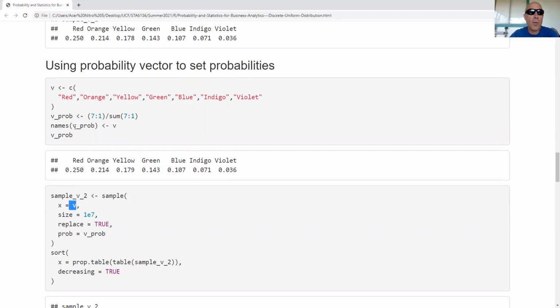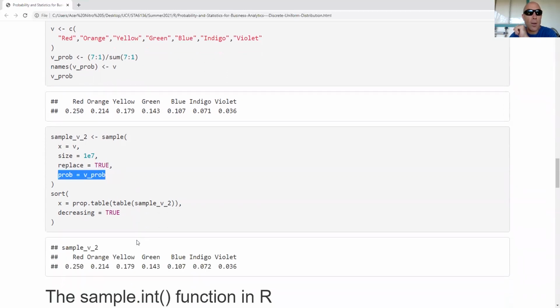I'm sampling with the regular version, not the repeated version, 10 million times with replacement. But the kicker here is that the probability is different now. And so when I get the probabilities, I can see that once again, I get pretty close values here and here. See these yellow matches, green matches, blue's good. Oh, indigo, there's a little bit of a difference, but not much. And violet matches the theoretical values.